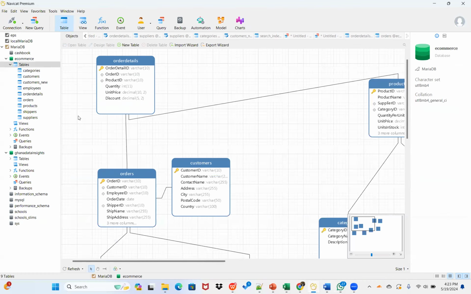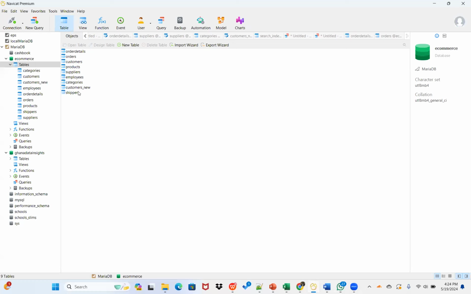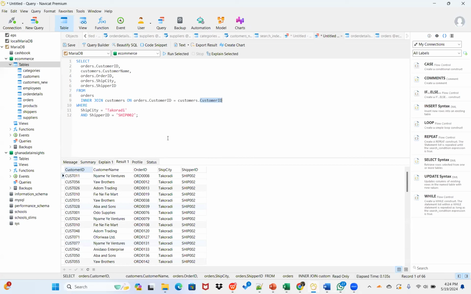Please, can you repeat the last sentence again? I'm coming. Let me leave my ER diagram and come to my list here. What I'm saying is that when you say left join, it means that, okay, hold on. So I have this statement here.